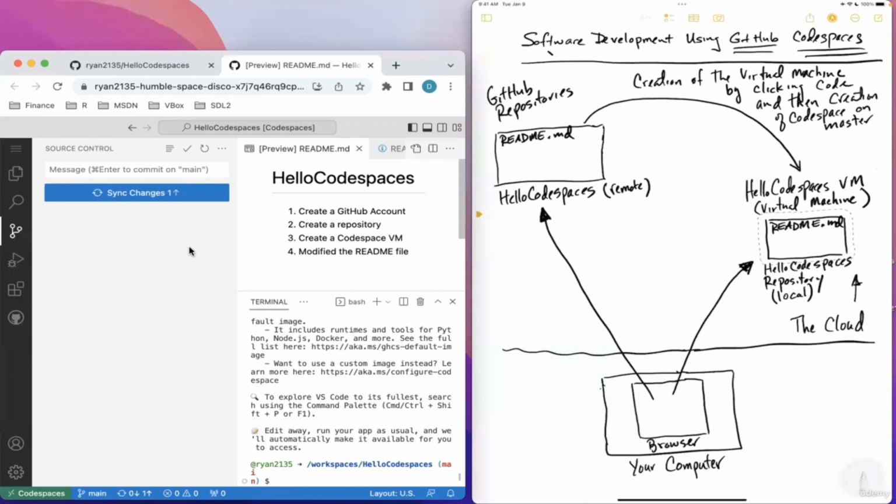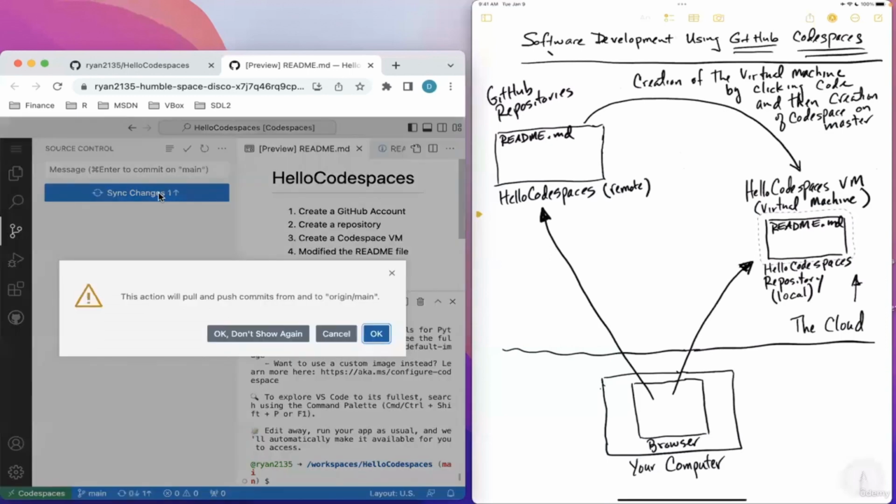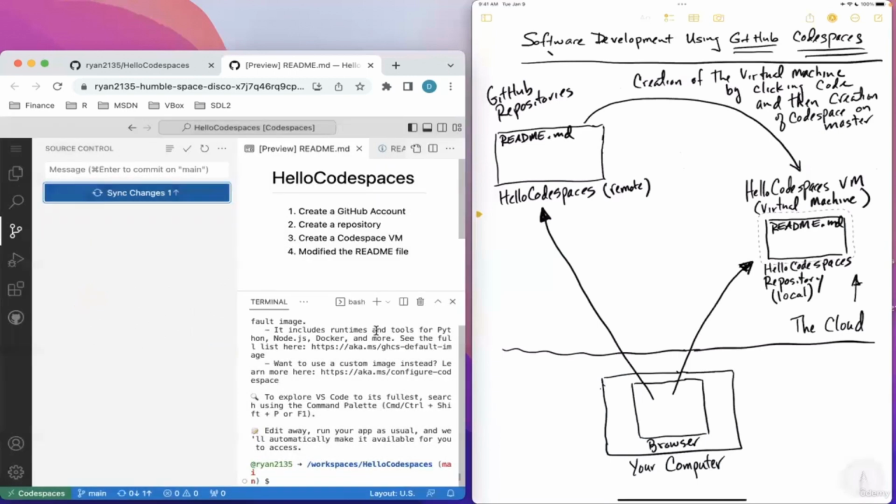We are only starting to get the hang of this individually. So right now, syncing, pulling any changes, we haven't made any changes on the remote repository. So sure, go ahead and sync changes, pull them down. This action will do a pull and then push. Okay, so I'm just going to go ahead and say okay right now.